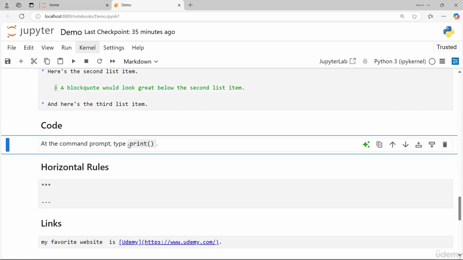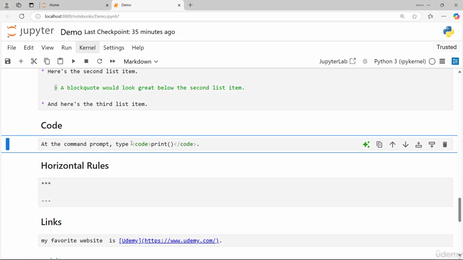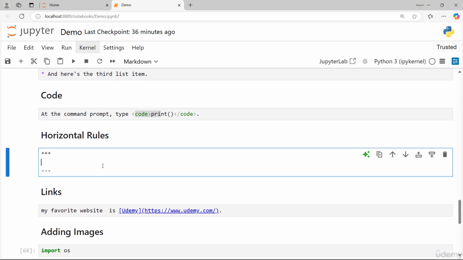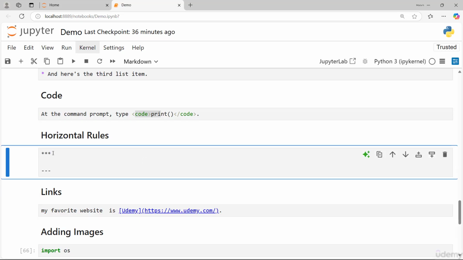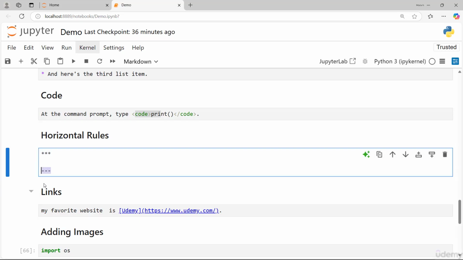And if you want to represent code, then you will have to surround it with code tags. And this is how you can create horizontal rules. Let me run this. So this is how you can create horizontal rules by 3 asterisks or 3 hyphens.